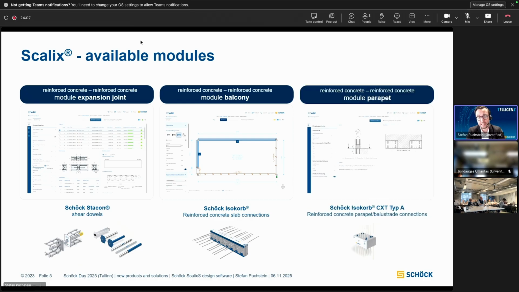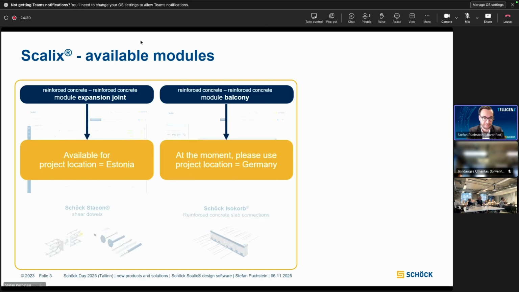And finally, we would have a module for our type A elements, but that's out of topic today. We don't want to have a look into that for today. It would crash our time frame, so we'll have a look into the module expansion joint and module balcony.